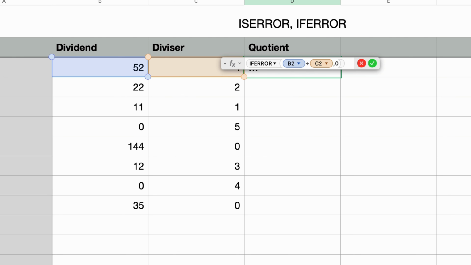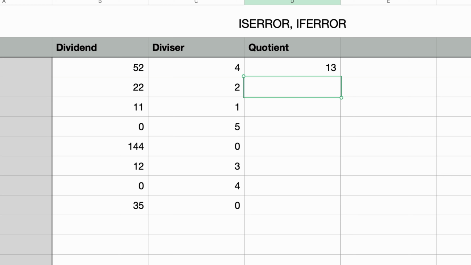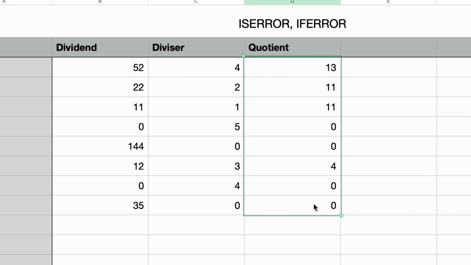And that's it. If the expression is valid, the result of that expression will be displayed. But if it has an error, the IFERROR value will be displayed. I'll press return and then copy and paste this formula into all of the cells in the column. And it works just like the IF function, only much simpler.